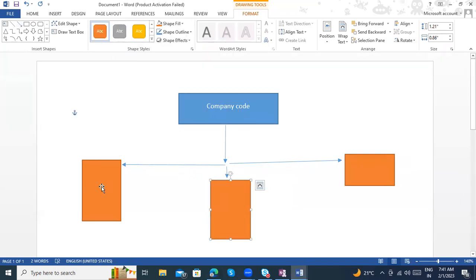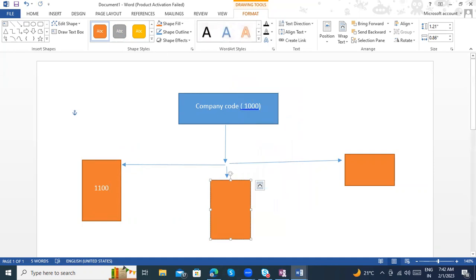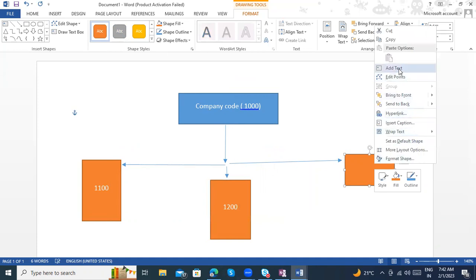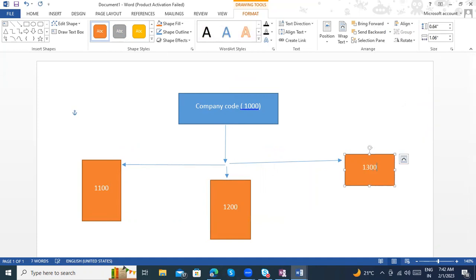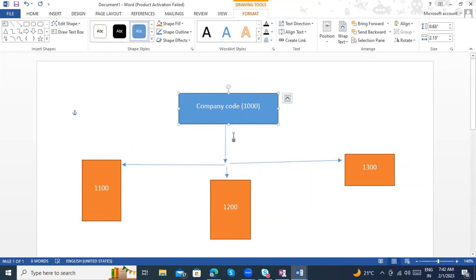Let's assume that I have a 1000 company code. I'm just giving the code to understand that. Here maybe it is a 1100 plant, and here it will be a 1200 plant, and it is a 1300 plant. All three are linked to the same company code. So these are the three plants in one single company code.